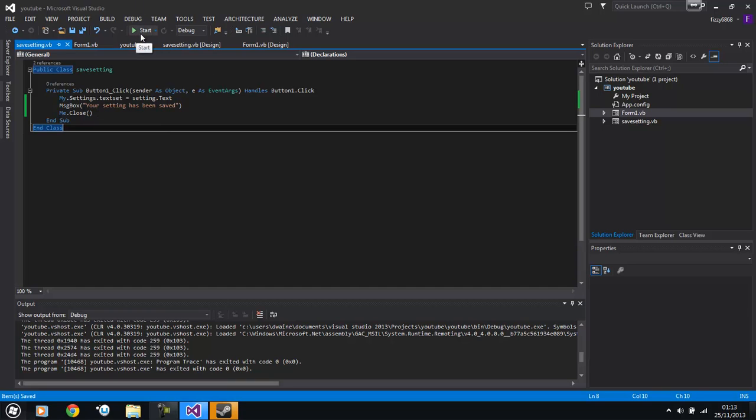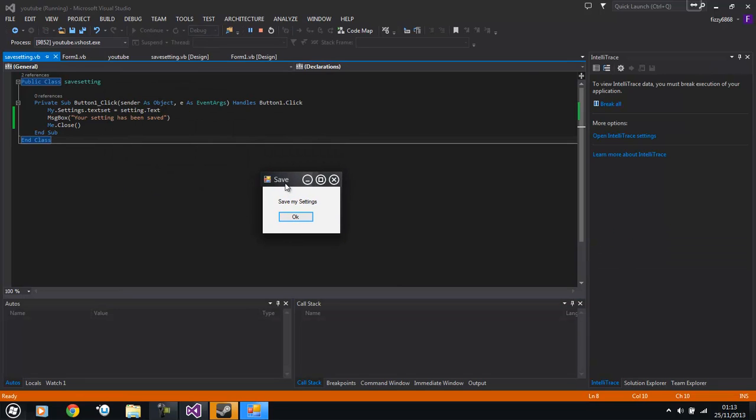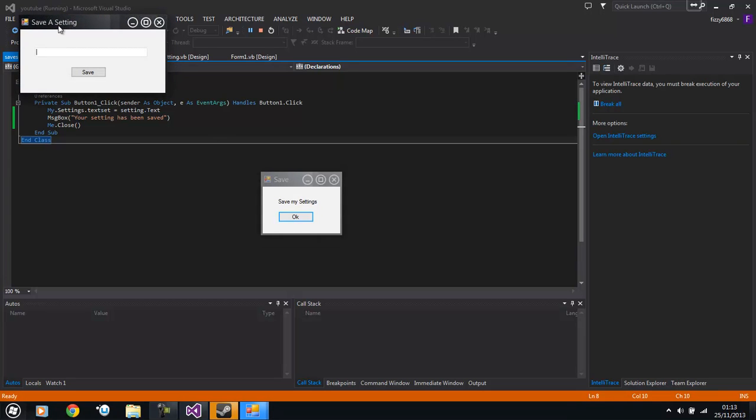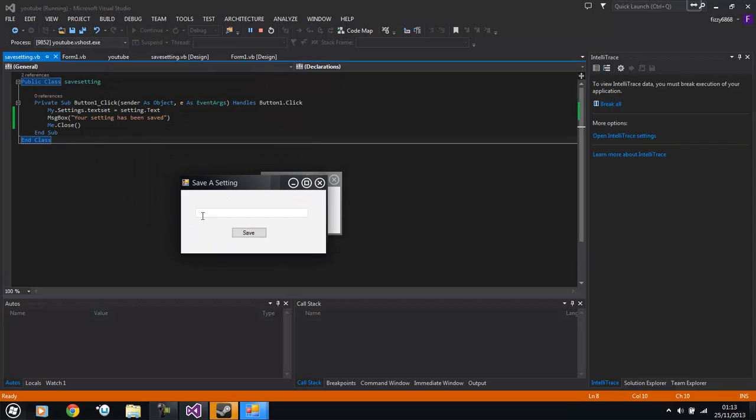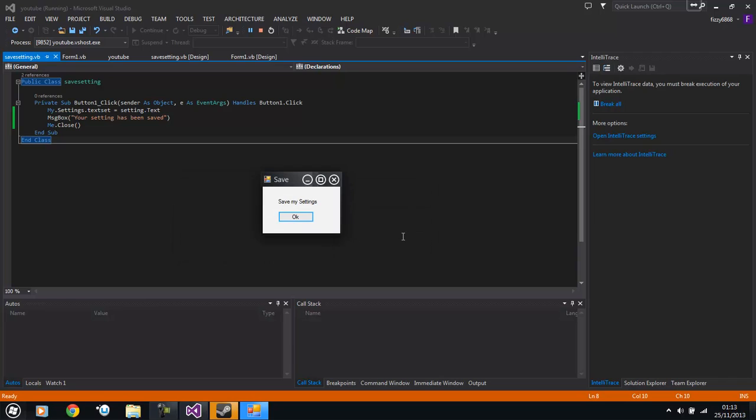Now we're going to test this out by pressing the start button. Okay, so we've got our little text box saying save my settings. So we click OK. Now we've got our little save a setting box with a text box and a save button. So we're going to call it YouTube, and then click save. And it says your setting has been saved, and then click OK.